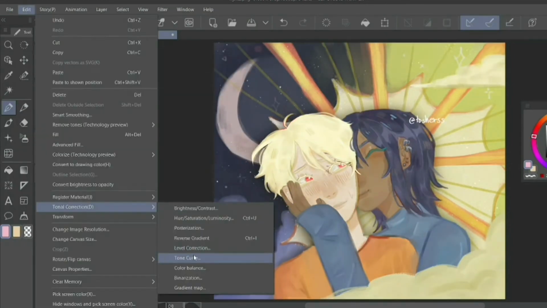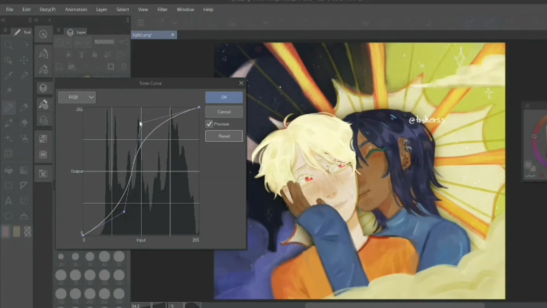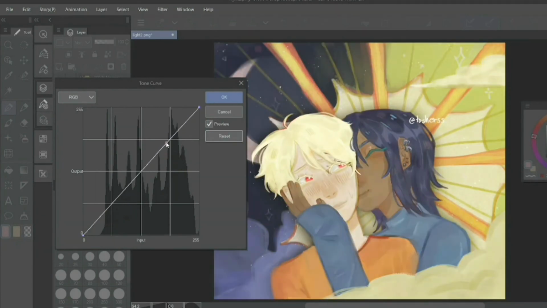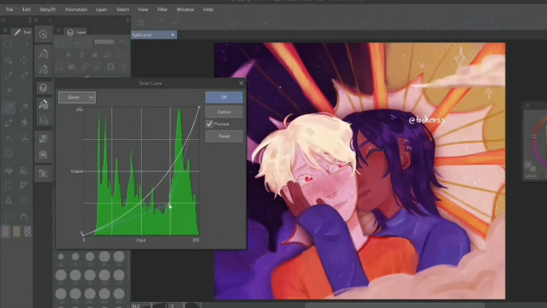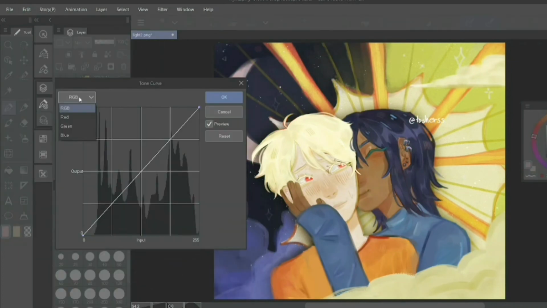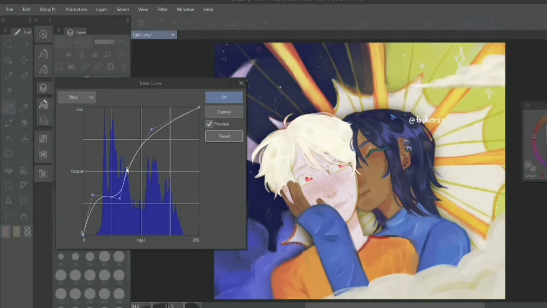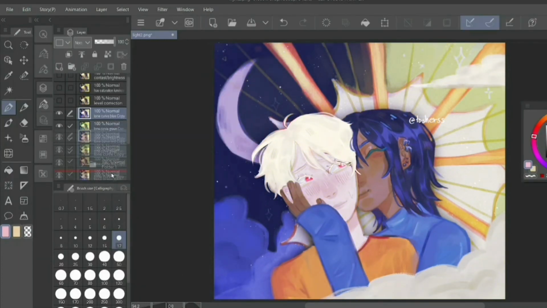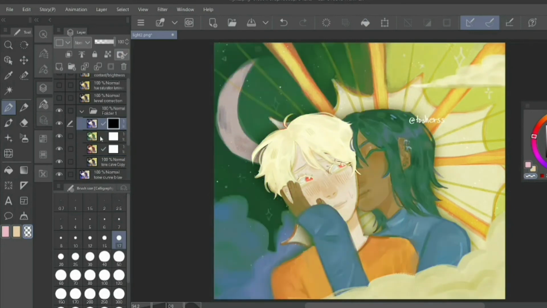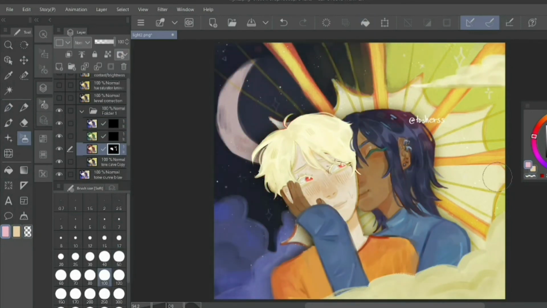On to my favorite one, tone curve. Usually, you'd want to have an S shape to bring out the tones and contrast without hurting the brightness. You can also adjust the redness, greenness, and blueness. You can play around with these and see what looks the best for your illustration. I tend to use masks to airbrush some of these to add dents and highlights.